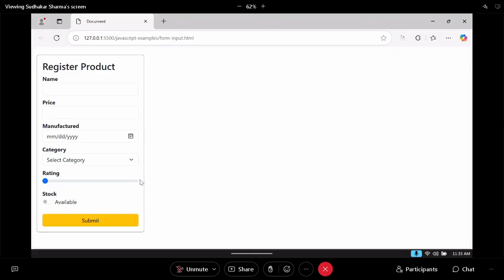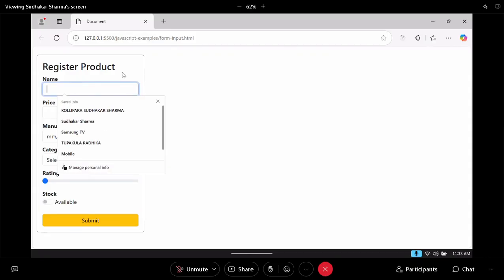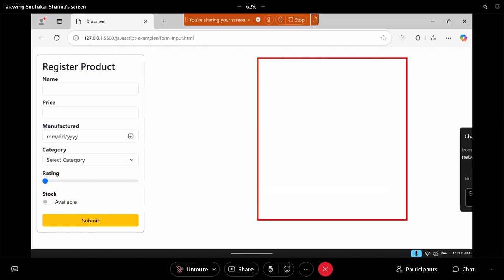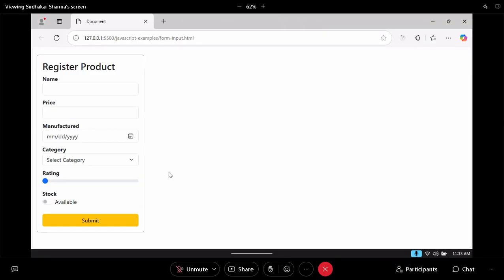Now what is the job? Whenever the user enters these details and clicks on submit, we need to collect all the details and show them in a modal pop-up. Or if you want, you can display them here because you know how to divide into columns and grids. I will use a pop-up for that.